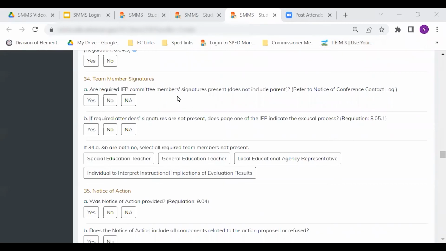Item number 34 addresses required attendees. The question asks if signatures are present. We understand that in virtual meetings, the attendees may not be able to sign the document. Noting the person attended via a specific alternate method is acceptable to indicate the person was a participant. If a participant was not present, then 34B asks if the excusal process was followed.